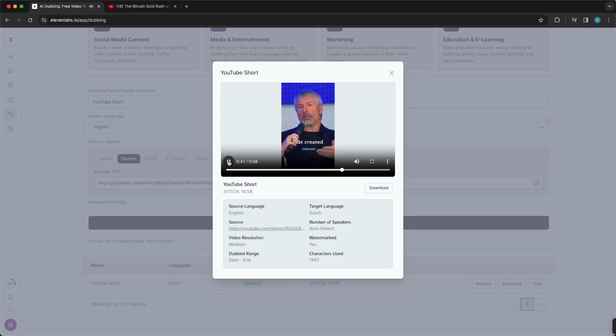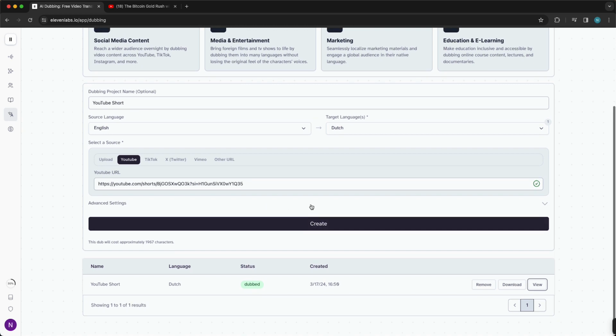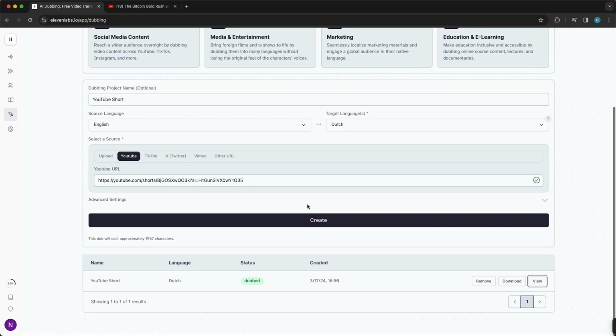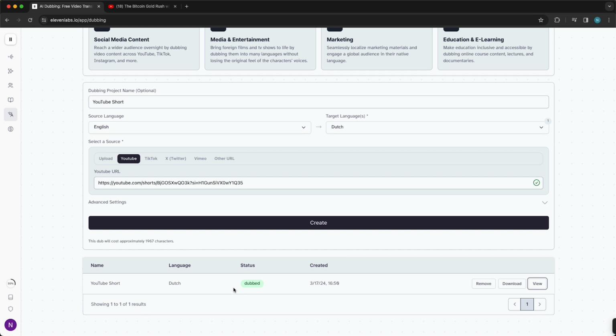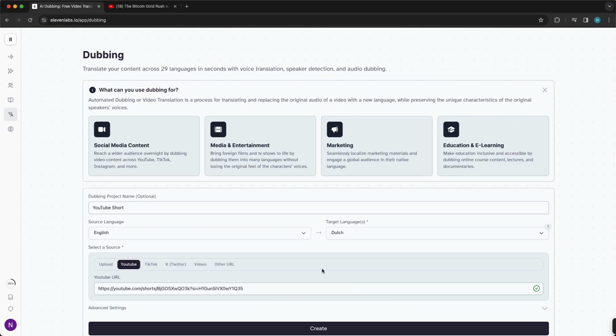Yeah, this sounds so great, and the power of this is really great. So here you can see all of your history. As you can see, I only created one, but you can create a lot.